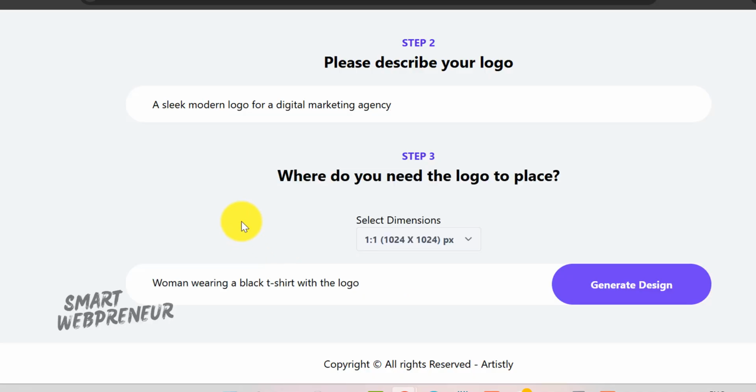Here's where you describe the final scene or product you want to see your logo on. For example, woman wearing a black t-shirt with the logo in a garden setting, a coffee mug on a wooden desk, or an outdoor billboard in a busy city environment. The more specific you are about the environment, product type, or setting, the more accurate and tailored the AI-generated mockup will be.